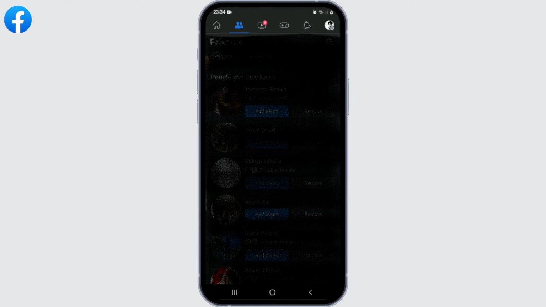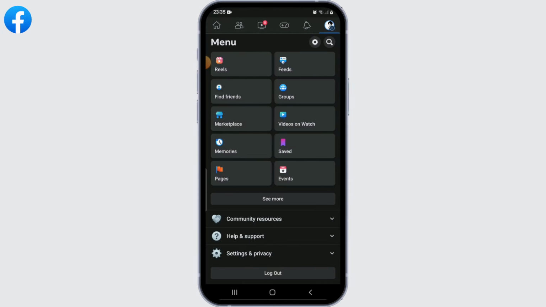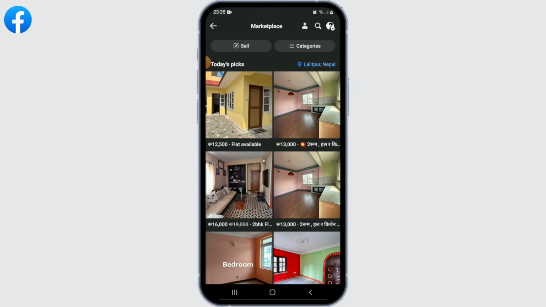The other way is to go to your profile page. The next thing is to tap on the marketplace option right here and update your location. Once the location has been updated, you can see all the people that are selling something nearby you. And this is the only way to know people who use Facebook nearby you.